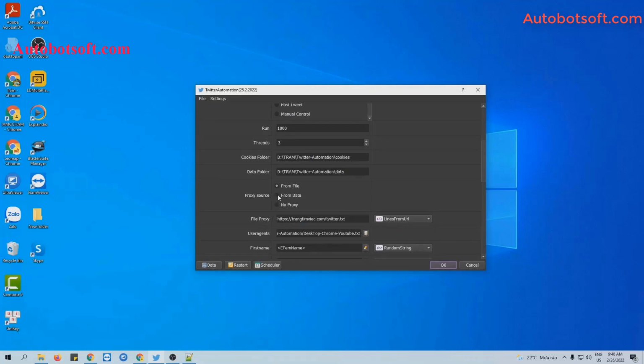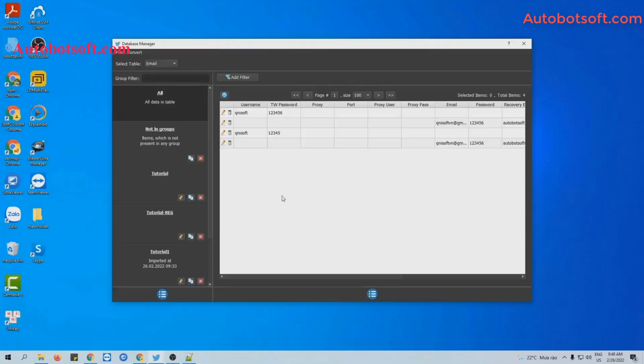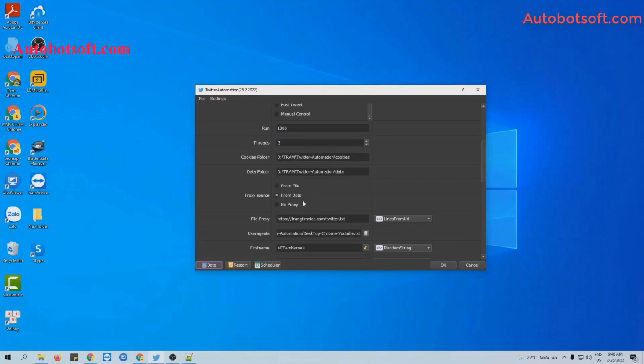Next is from data. You will import proxies into data with Twitter accounts or Gmails. The last one is no proxy. The software will use your computer's network to run this.